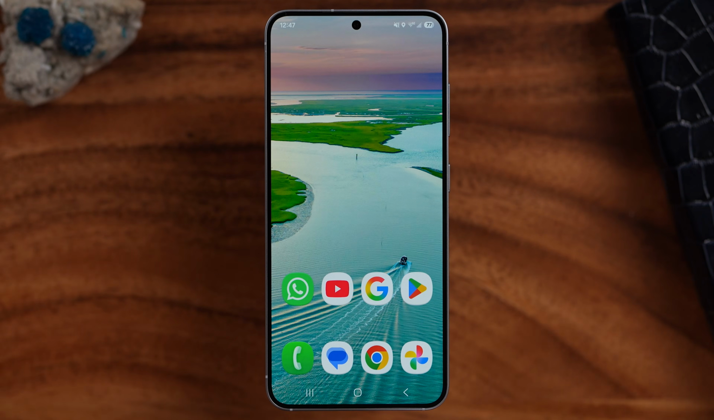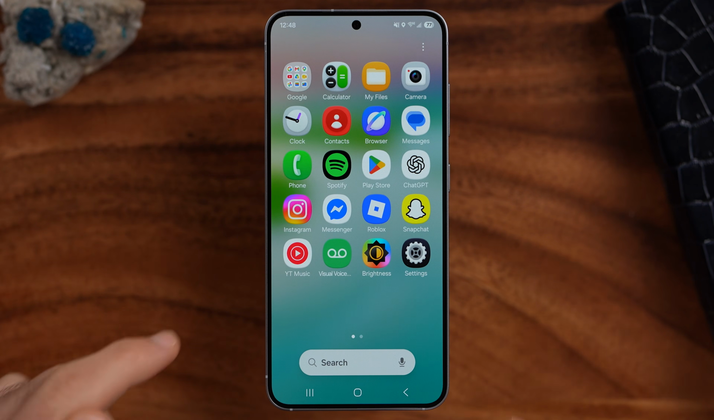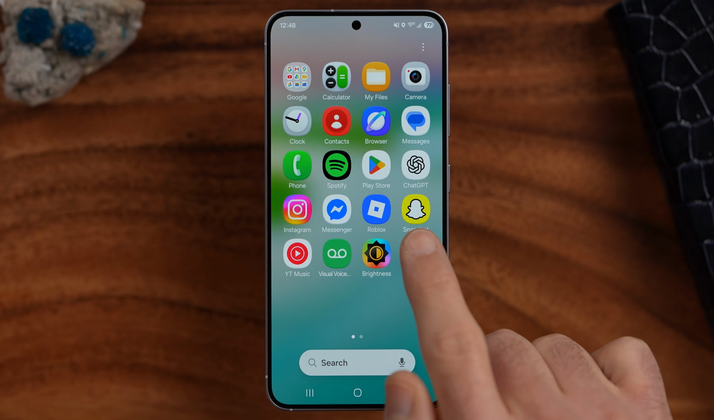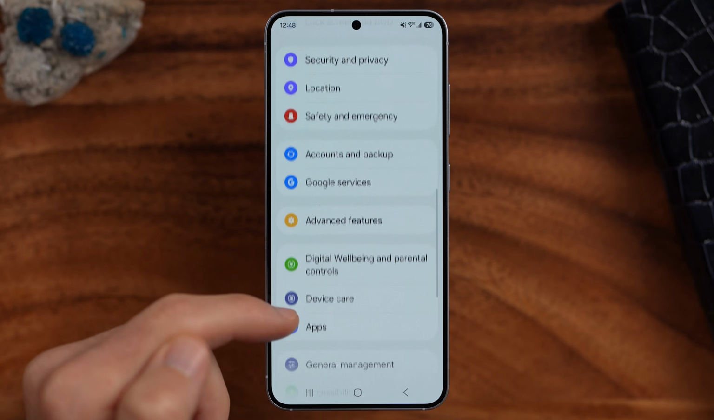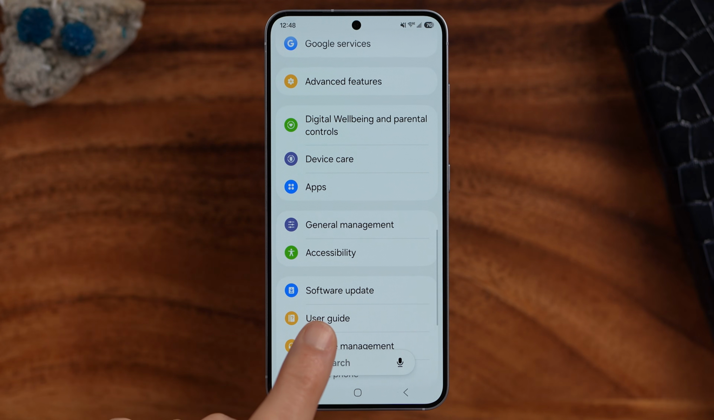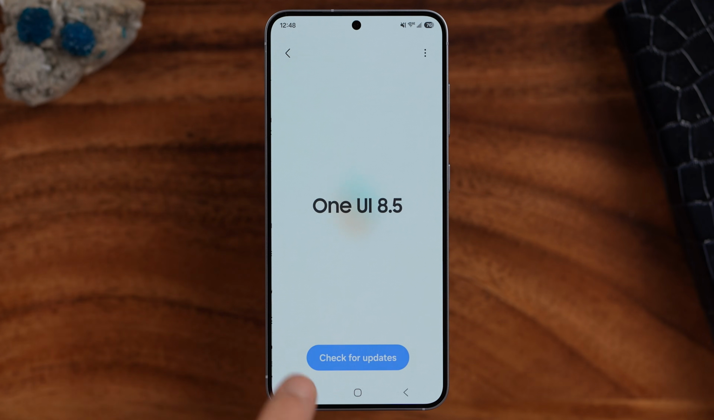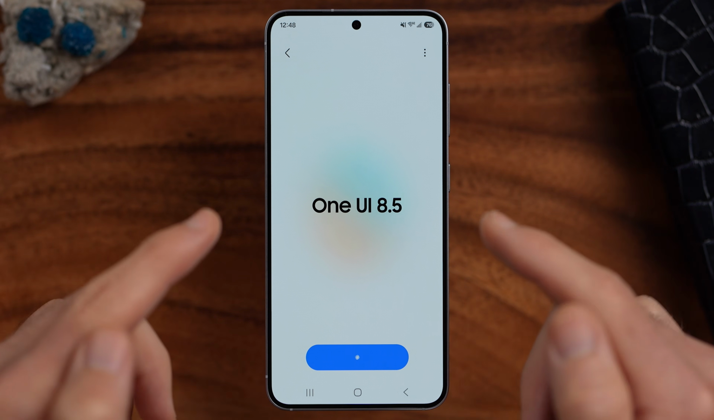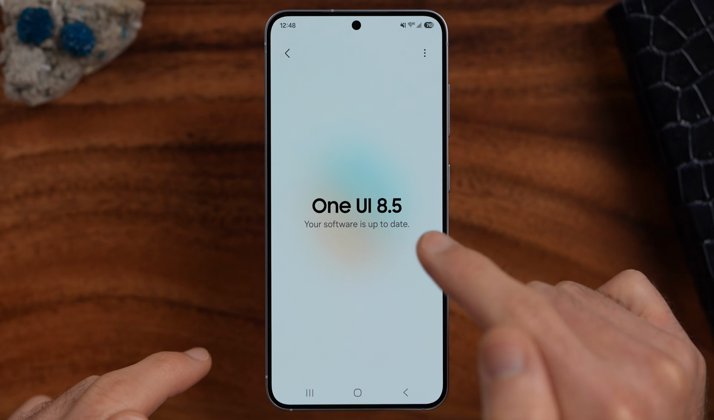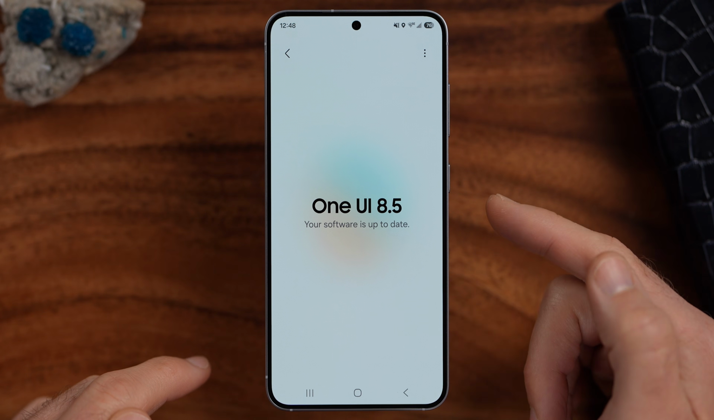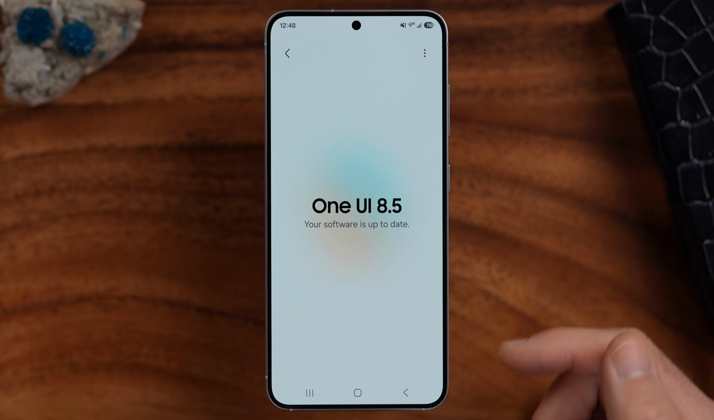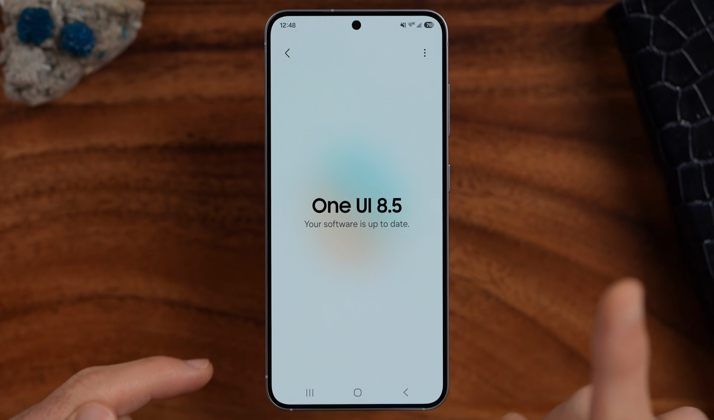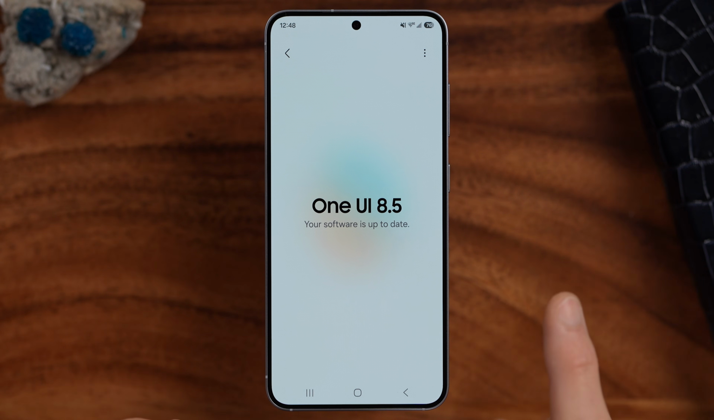The first one is we're going to just swipe up and then tap on the Settings app on your Android phone. After you've done that, scroll down towards the bottom, tap on Software Update, and just hit check for updates. Now, this seems simple, but a lot of times the emojis are baked into the automatic update on your Android phone. So it's currently One UI 8.5. Just update your phone. But that's not the only thing you need to do.